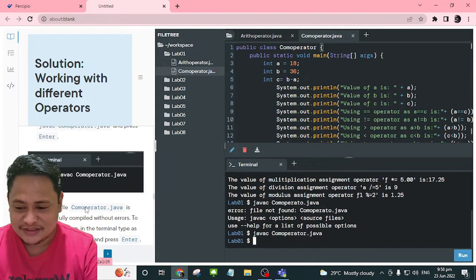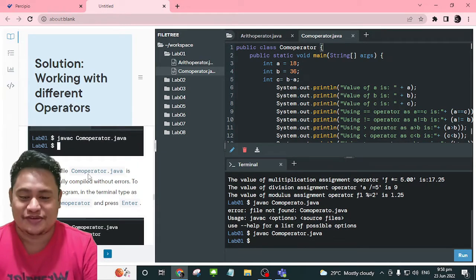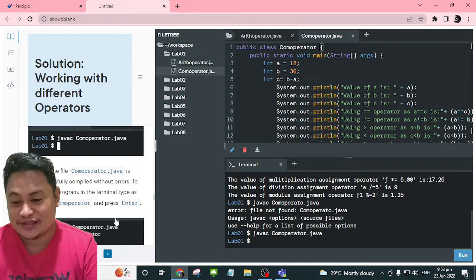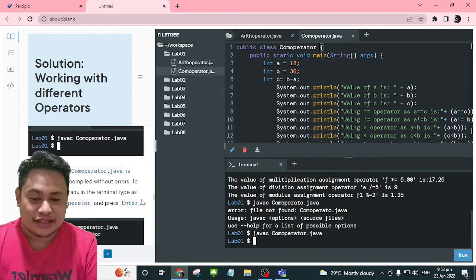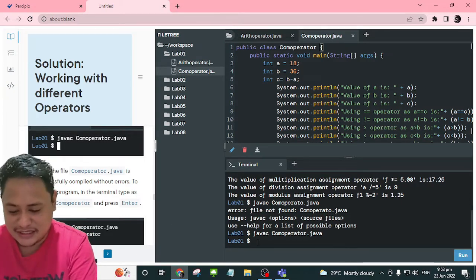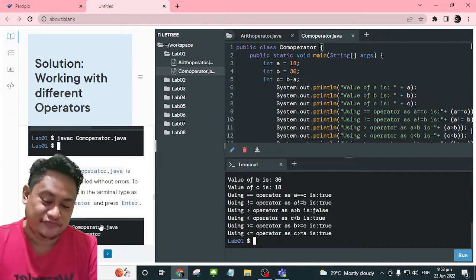So, now the file COMOperator.java is successfully compiled without errors. To run the program in the terminal, type Java COMOperator and press enter. O sige, try natin. Java COMOperator. Enter. Pasok.